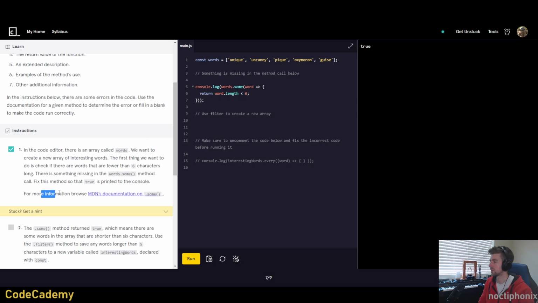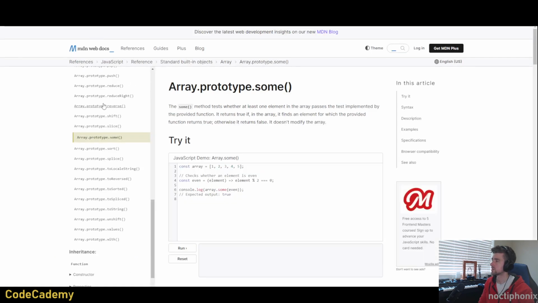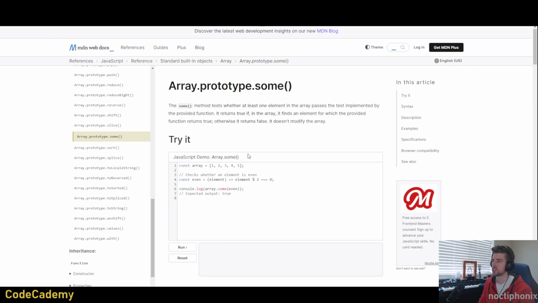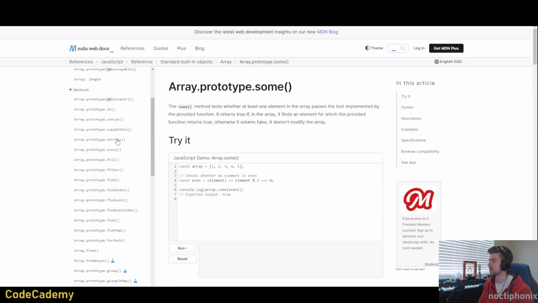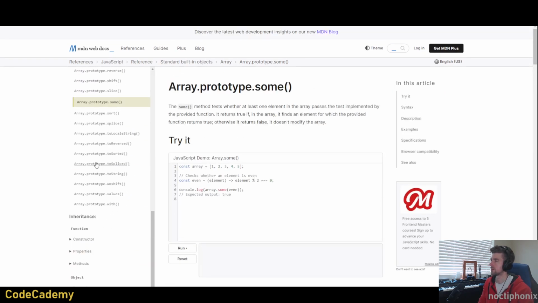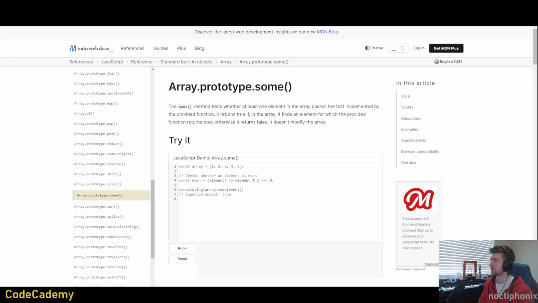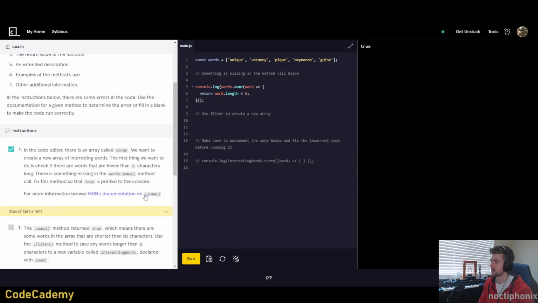For more information, browse the documentation on some. So this documentation page is extremely helpful. It's the Mozilla Developer Network documentation on JavaScript. This will have all of your arrays, all of your functions, anything you could possibly want to look at within JavaScript and learn about. So we might take a peek at that if we get stuck on some of these methods here.